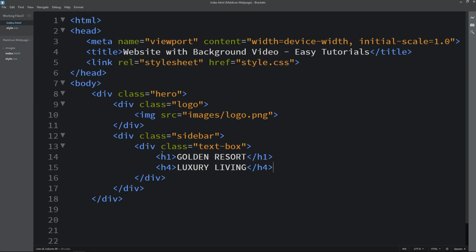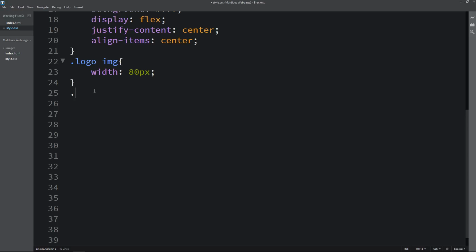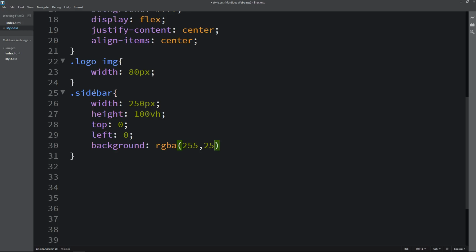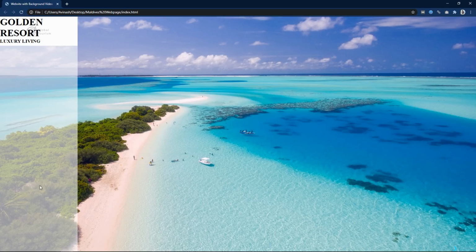So let's come back and copy this class name sidebar. For this sidebar, write it here in the CSS file. We will add some CSS properties, width, height, top, left and background. Position will be absolute. So you can see it is coming like this.